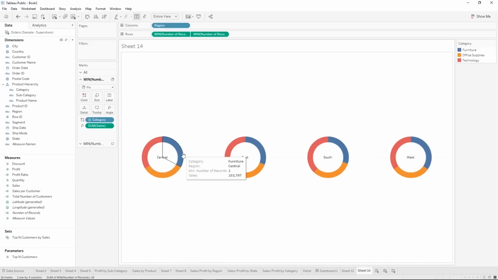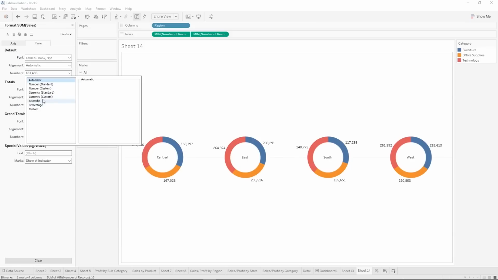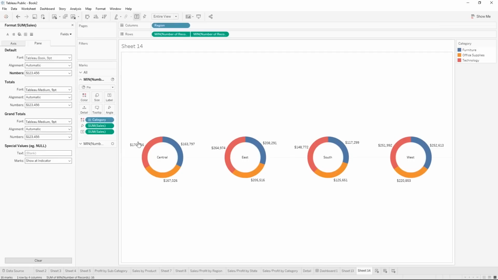So to get the number of sales for each of them, let's go to, remember, our pie marks card, and let's take our sales and add it to label. So now each of our slices of pie can tell you how much sales they have. If you take the sales here that's on label, right click and click Format, we can change that to currency. And let's get rid of our decimal places.